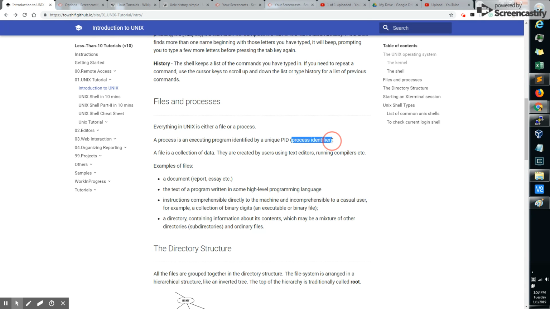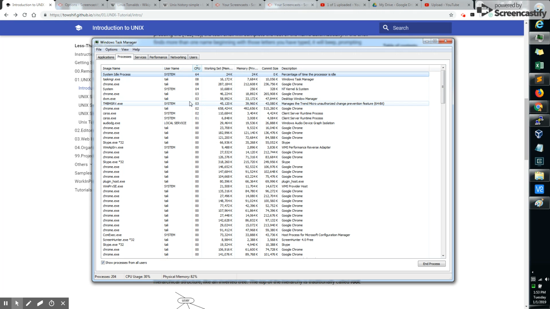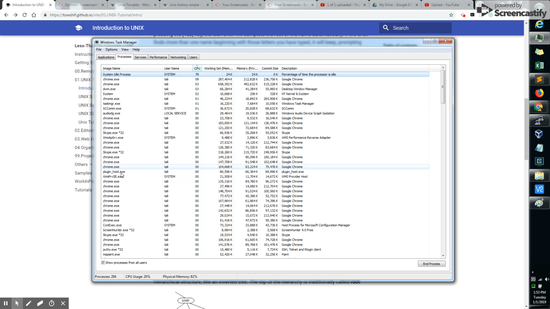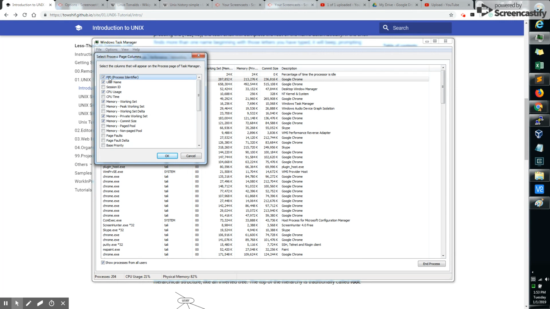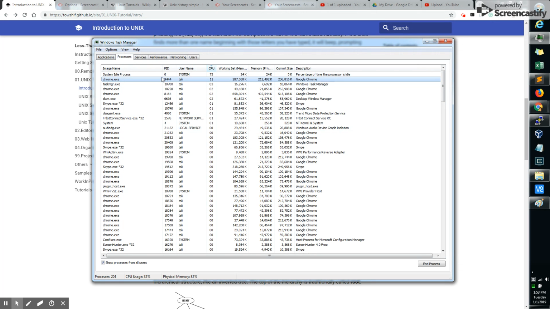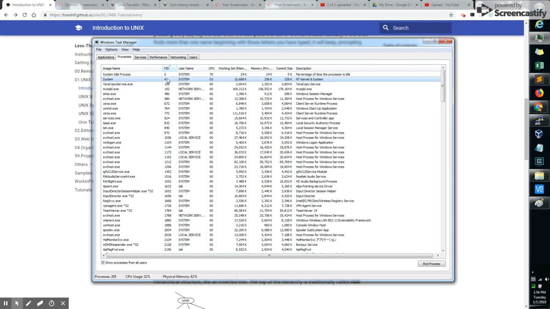identifier number. So any process or any task that is running on your operating system has a unique process ID. And this is not just true for Unix, it's also true for Linux and Windows. If you're working on Windows, you must be familiar with Task Manager. Task Manager is a manager that shows you all the tasks. And as you can see, these are programs that are running. If you go to the View tab and enable PID, it will show you the PID numbers of the processes that are running.